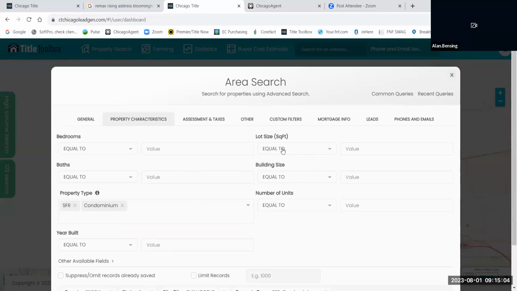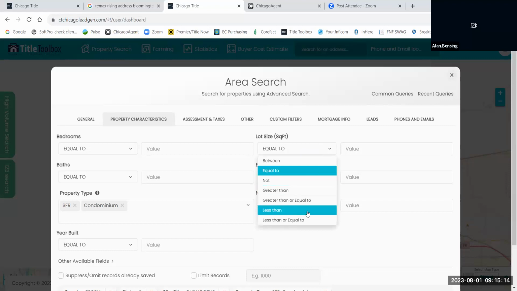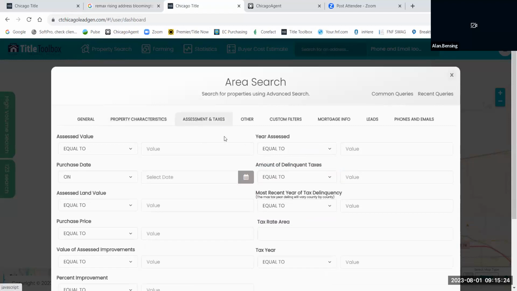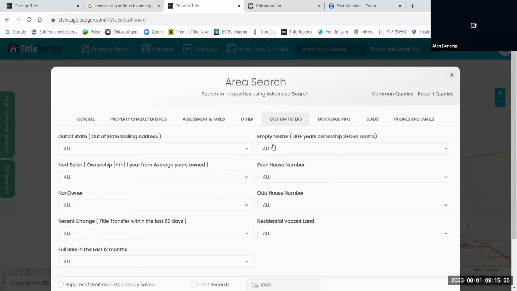Lot size. If you were to do a search for 43,560 feet, you could find anything and everything in Chillicothe that's greater than or less than an acre. So that's a mode that you can do for some type of search. Purchase price, assessment value, all different kinds of criteria that you can search. Empty nester, we have out of state, non-owner occupied. These are all good for searching.